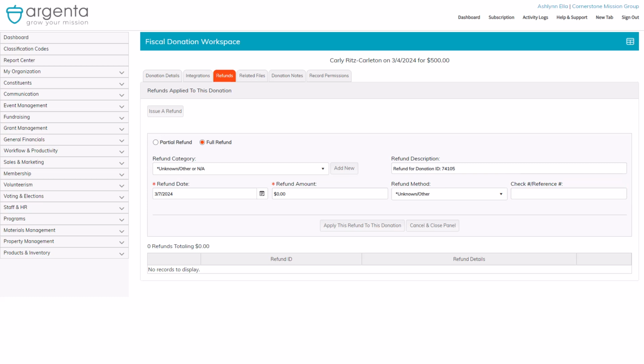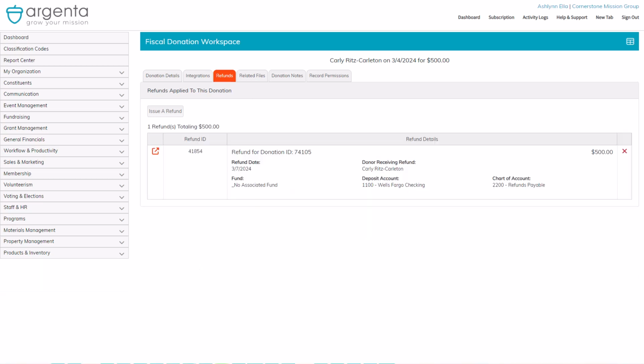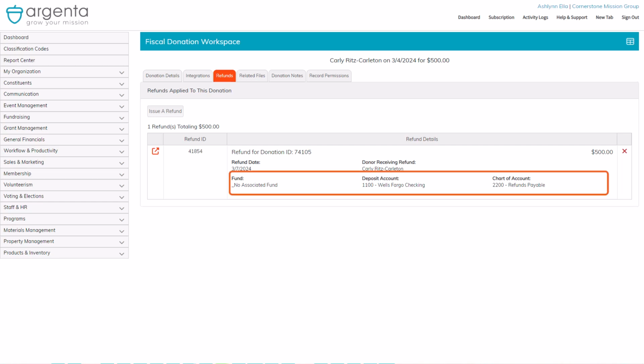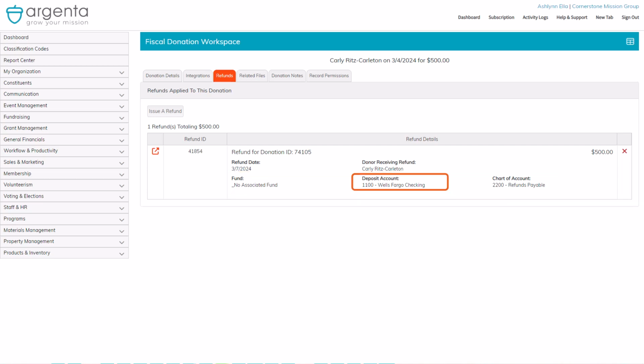And then when you're done filling all the required fields and as much information as you can, click the apply this refund to this donation button, and that's all. And you'll see the refund here in the list of refunds applied to the donation you're in. You can see here that the refund displays a fund, a deposit account, and an account from the chart of accounts. It's important that the refund is accounted for in a certain way. So the system automatically does this for you by taking the refund out of the same deposit or bank account that the original donation was deposited into and debiting the refunds payable liability account.